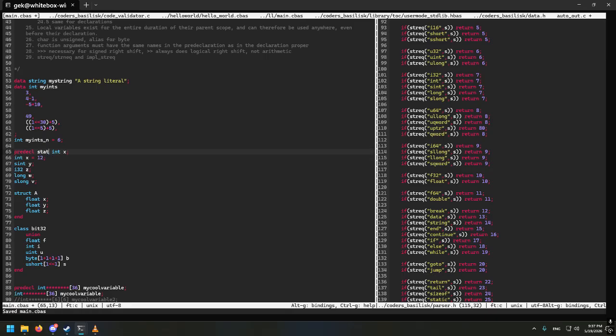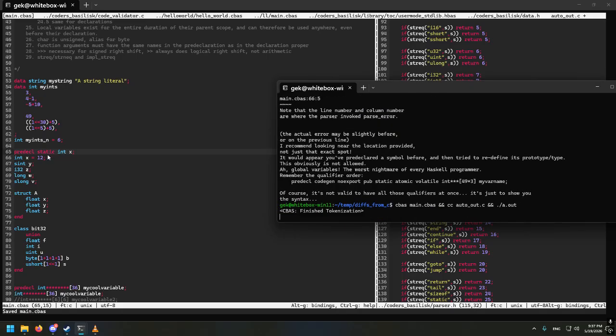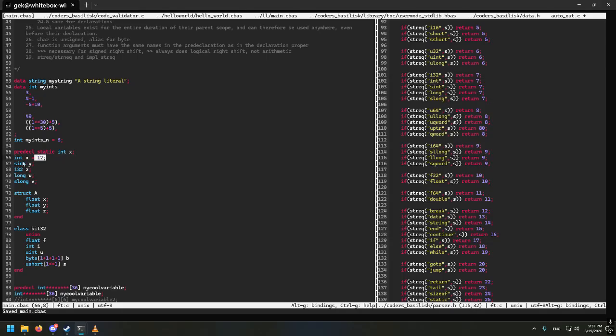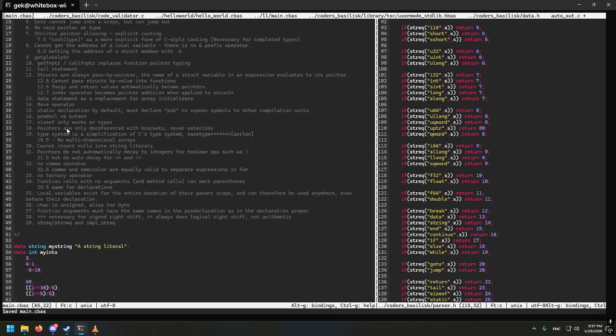But we can do static. Right? This is valid because this is static implicitly. Yeah. So that's a brief explanation of that.